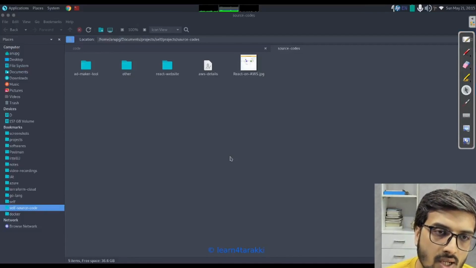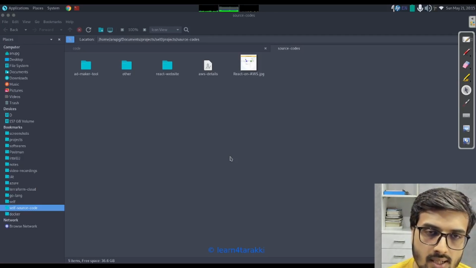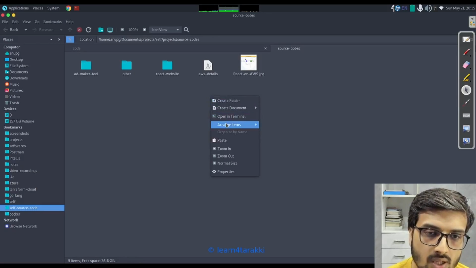Okay, so we are sitting here in the folder where we are going to start creating the React application from scratch. I'm going to use the Vite plugin in order to create the React application, instead of using create-react-app, because Vite has more advantages over it. So let's open the terminal over here.